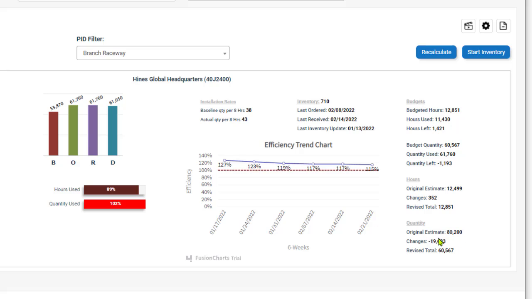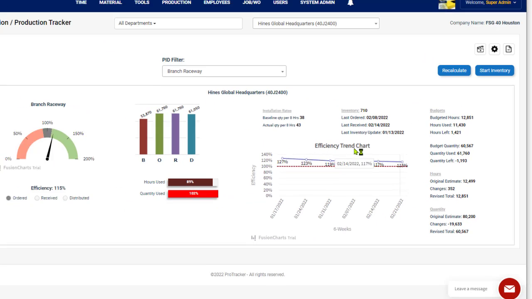Same thing with the quantity. Update those changes to your quantity. This is interesting. They pulled out almost 20,000 feet of conduit, but not hours. So that might attribute to this overrun on conduit. Who knows? Okay, so that's what's going on there.